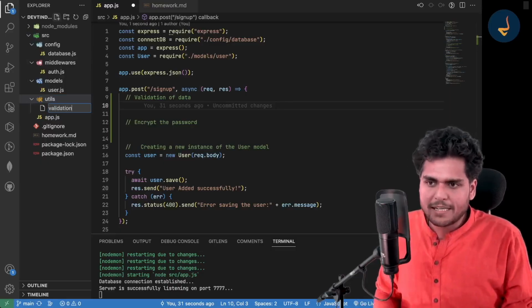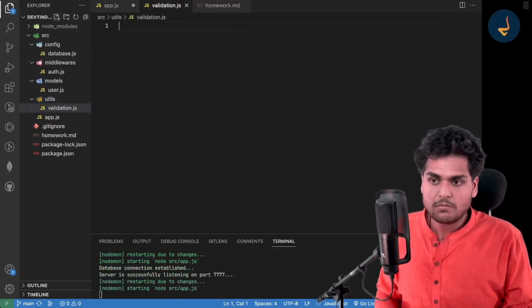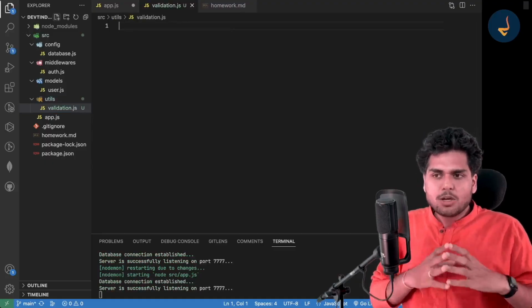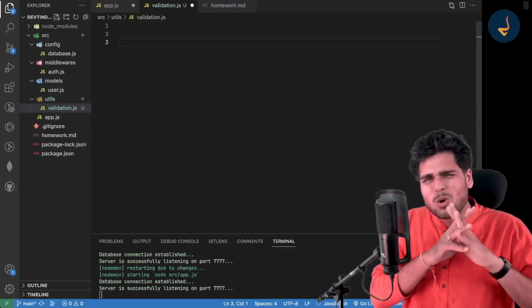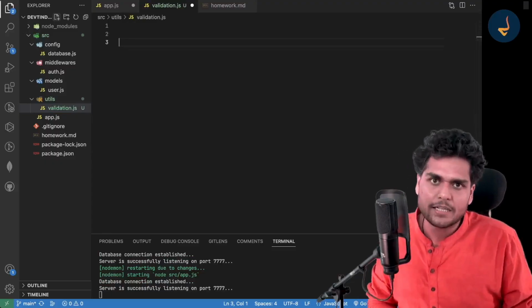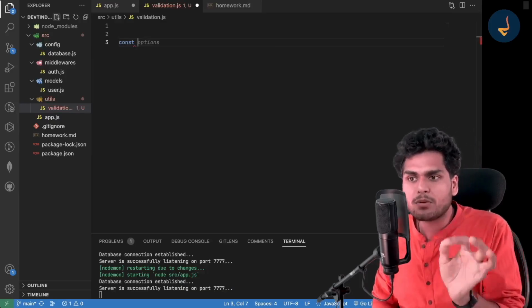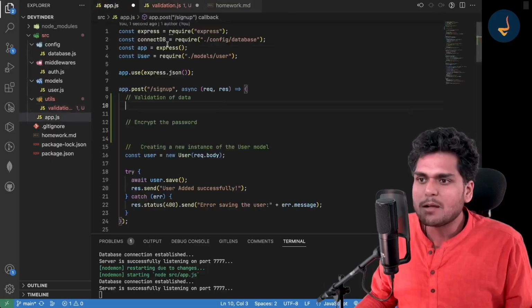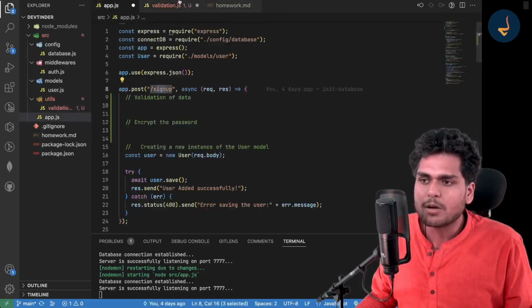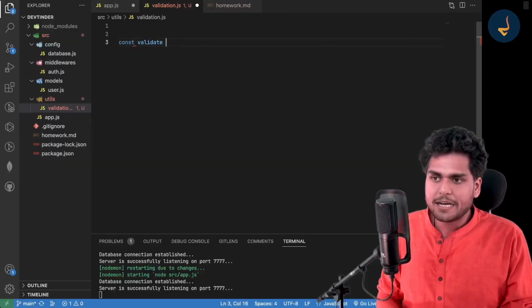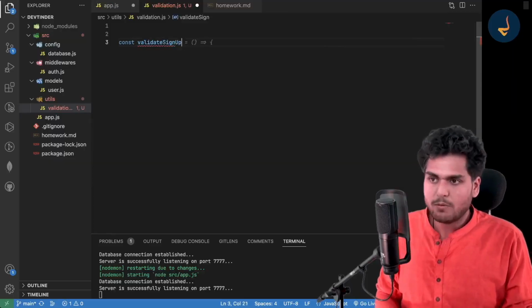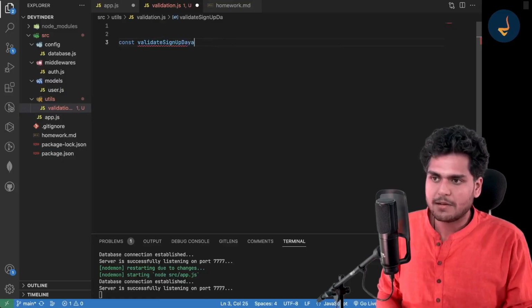And then let me create a validation.js. So I am creating a new file. Now in this file, I will do all kinds of validations on my data. What is a good practice? To create a validator function. So I will create a function to validate this signup data. Let me name this validateSignUpData.